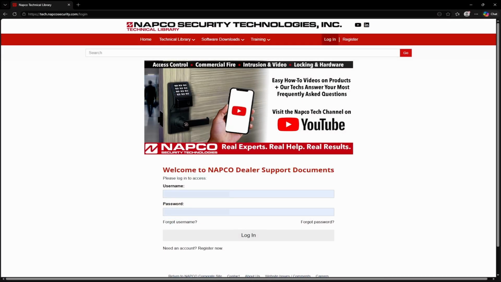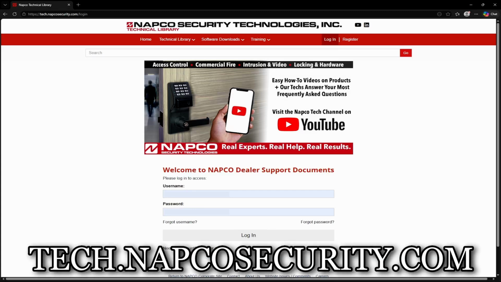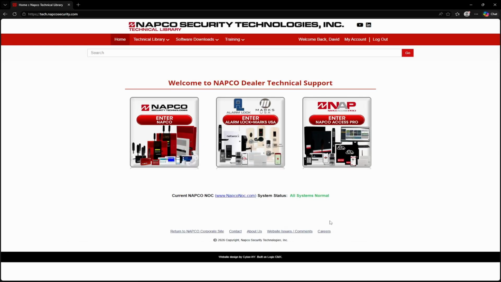To download the MVP Cloud Bridge app, you must go to the technical library website at tech.napcosecurity.com. You must log in to download the MVP Cloud Bridge app. If you don't have a login, or if you have never used the tech library before, click on the link in the upper right-hand corner to watch a video on how to register for and use the NAPCO Tech Library.